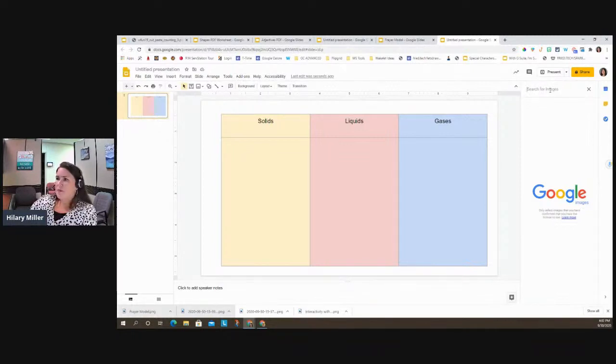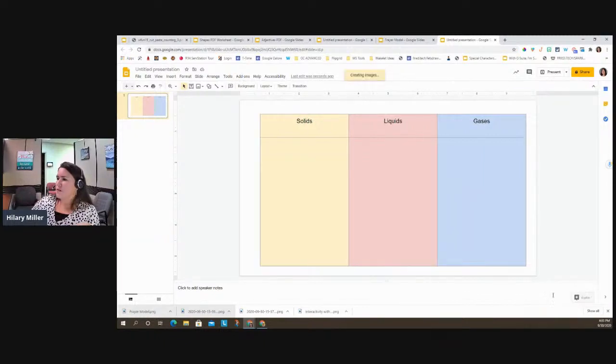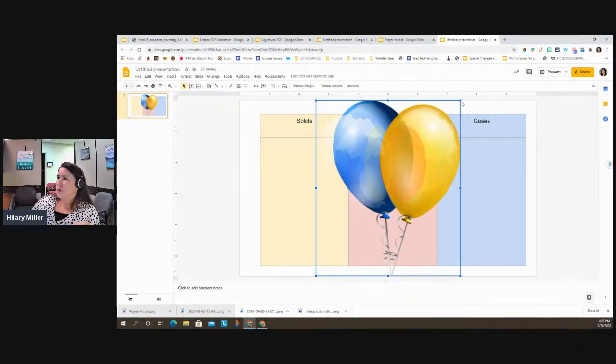So when I'm looking here for solids, maybe, or let's go ahead and start with gases. So I'm looking at helium, but maybe I want to add the word transparent at the end. You don't have to. It just looks a little nicer. So that's going to remove the background and the white. So there's some balloons, and I'm going to insert that.